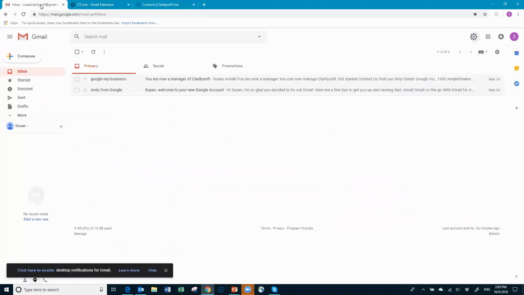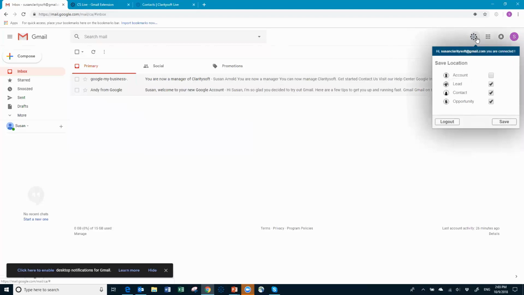I have a Gmail open here, and up here you can see this little ClaritySoft insignia. This is the Save to ClaritySoft button, and what you will do is install the extension, and I'll go into that in just a minute to show you where you get the information for that. But when you install this extension, this is going to allow you to save an email back to an account record, a lead record, a contact record, or an opportunity record. This really gives you a lot of flexibility here because you can pick which one you want to save to.